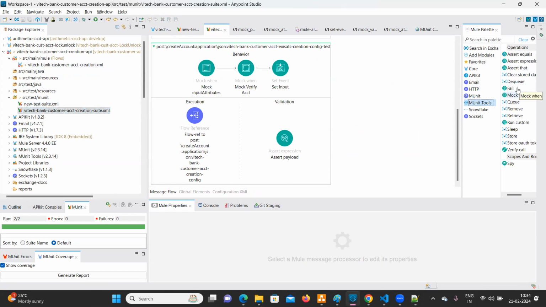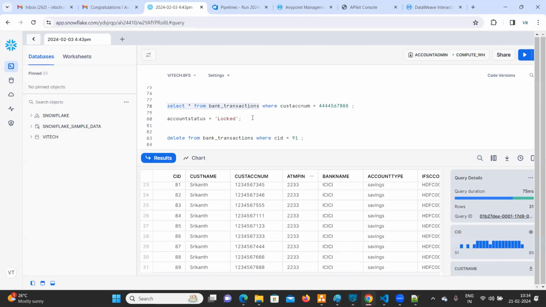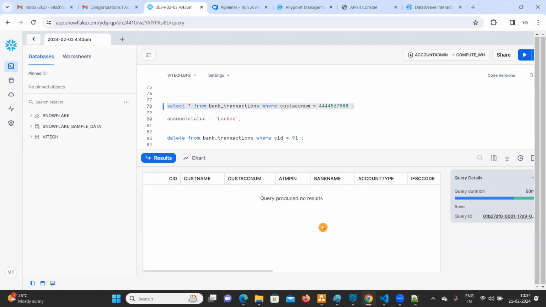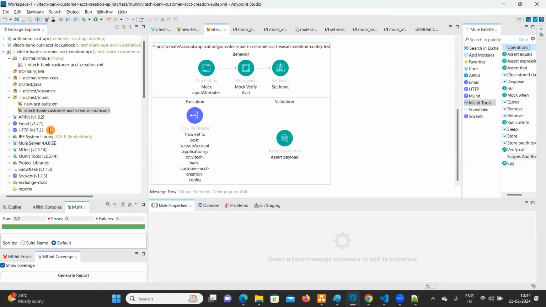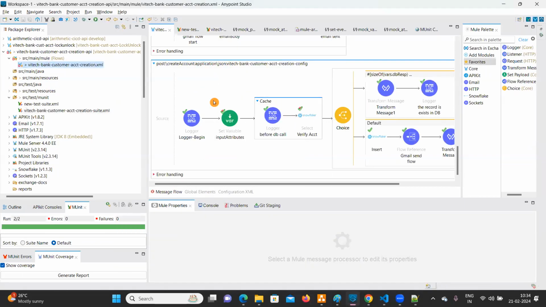Verify call fail mock. Okay, mocking is like you are passing some dummy data. Suppose you want to create a record. See here, up to 89 only it is available. So whatever account number we are passing is not available in our database. Even if we perform test cases, it will execute this one, this one. But here it will not perform DB operation because we are mocking the data.